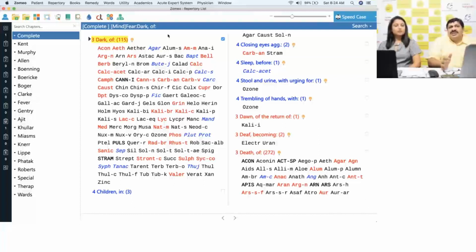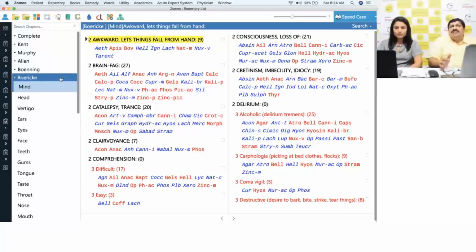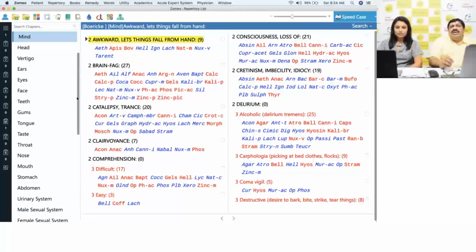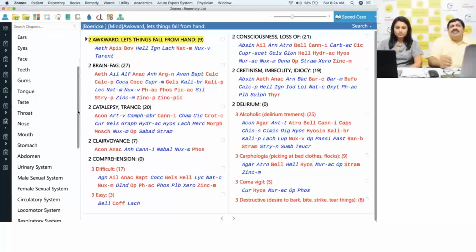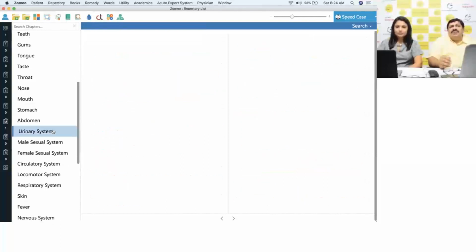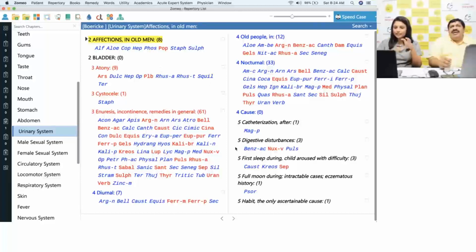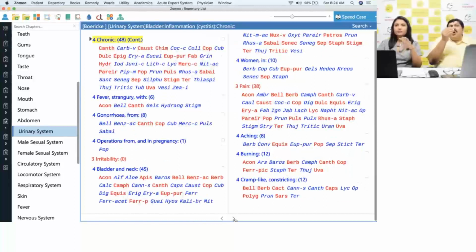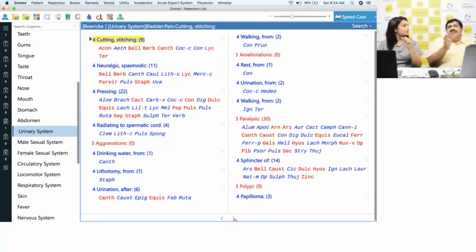Suppose you click on Boericke, one of the most used repertories for prescribers who are practicing based on pathological condition. If you click on this in Boericke, you will see it is analyzed according to the system. Suppose you click on urinary system, what do you see? I see symptoms related to the bladder. Exactly. If you click on bladder, all the symptoms pertaining to irritability of the bladder and the neck, or pain. And again it differentiates. See, bladder paralysis. Can you click on bladder paralysis? Yes, a rubric.